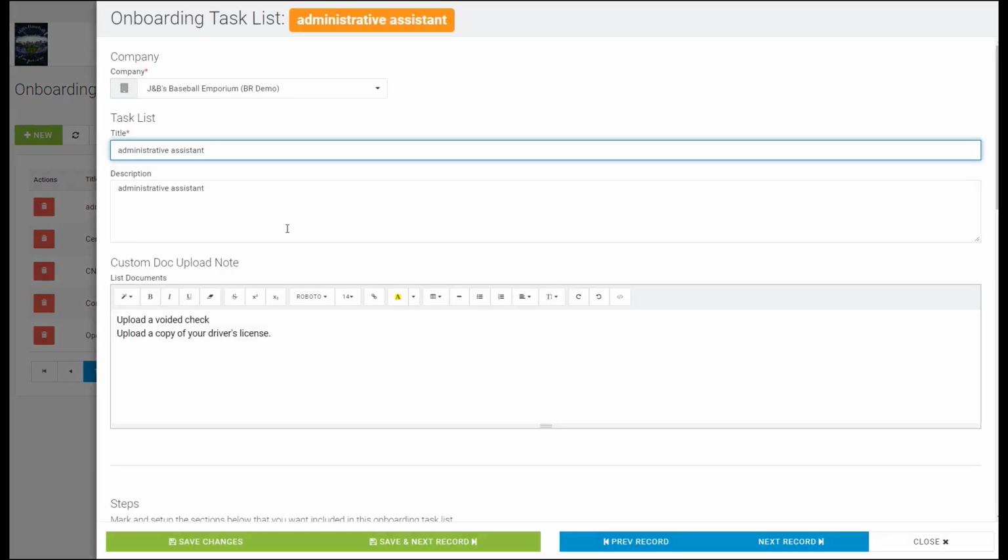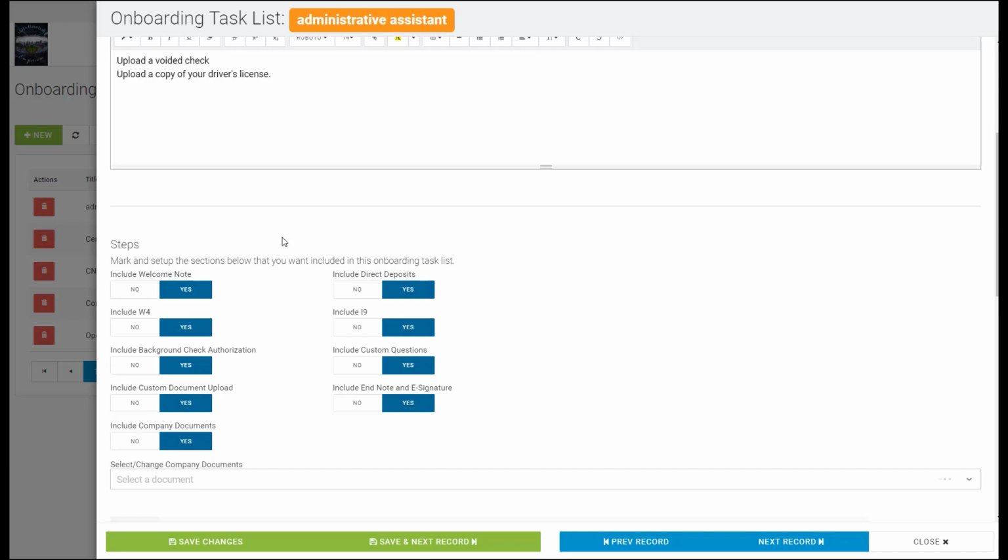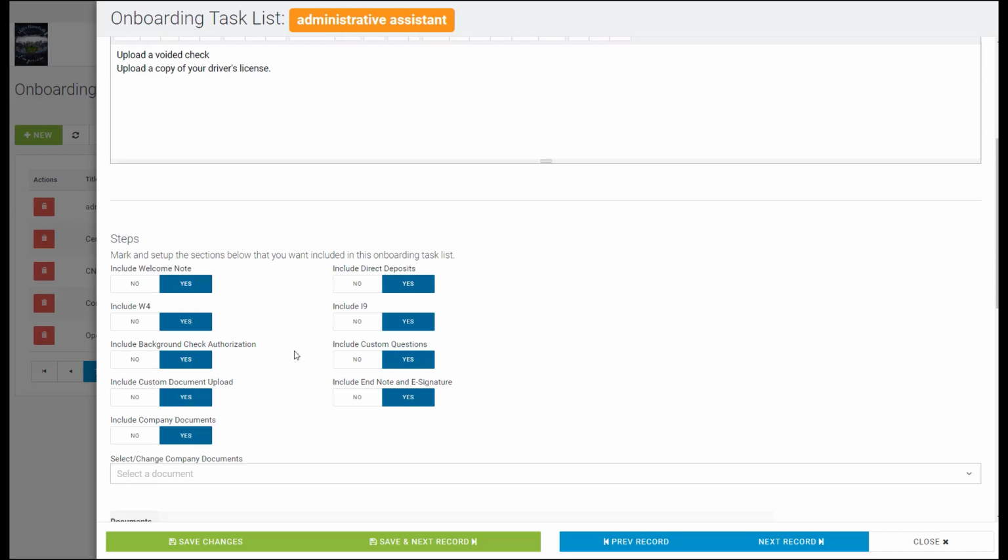As this is populated, I'm going to have my title and my description. I also can put custom document information or list that I want the employee to see. I also have that yes/no logic again in the system. Do I want them to see a welcome note? Do I want them to complete their W-4, their background authorization? Do I want them to bring custom documents into the system? I chose yes for all of this.